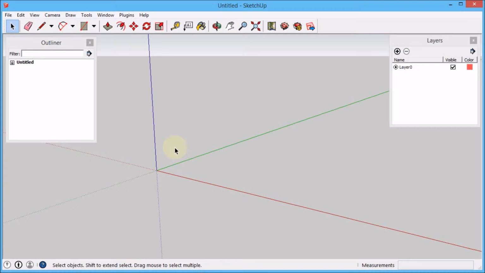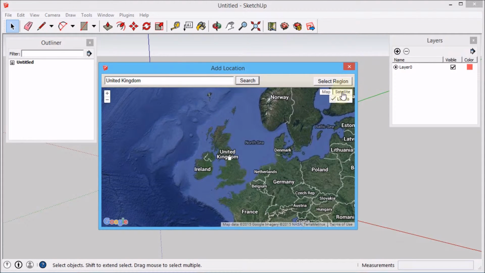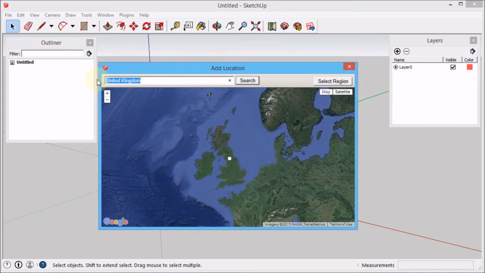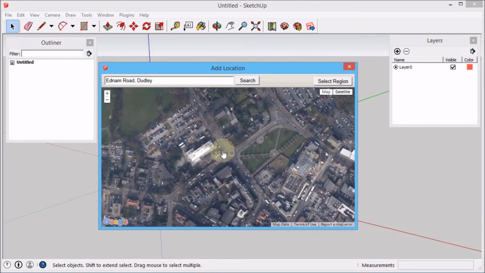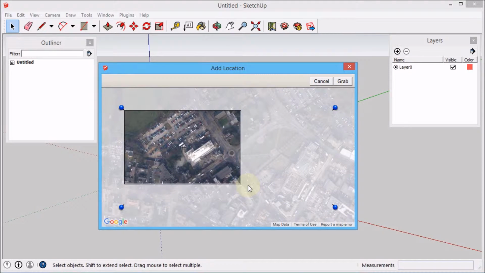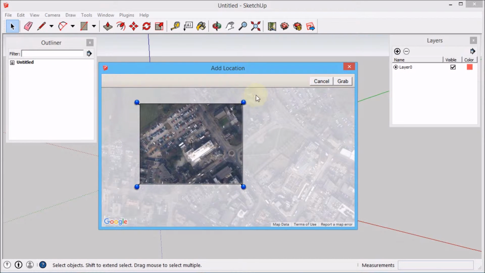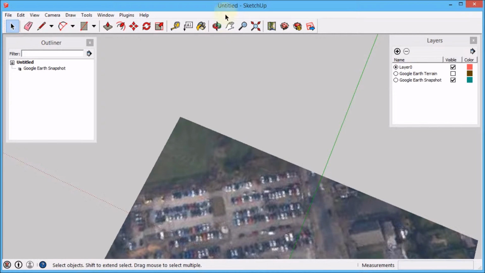We now want to add some site information, and we're going to use Geolocator, which is this icon here. Now this is standard SketchUp, so you type your site location in, select the area of our site, internet's a bit slow today, and grab that. As you see, that will now pull that image into SketchUp.